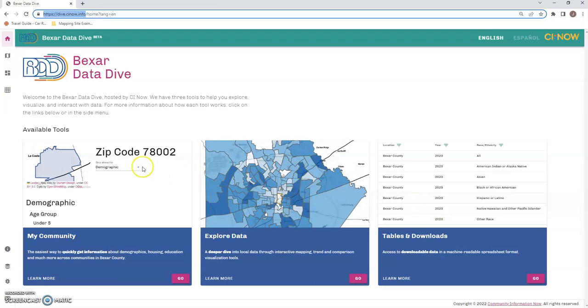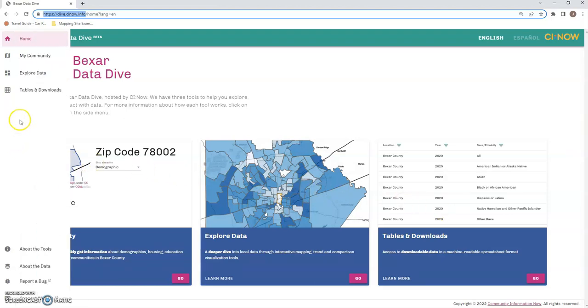We will start by looking at the left menu here. You can get to each one of the tools by clicking on the tool on the left. You can also learn more about the tools, about the data that's available inside of Bexar Data Dive, report a bug that you might find, and then also contact us. So we'll start with My Community.